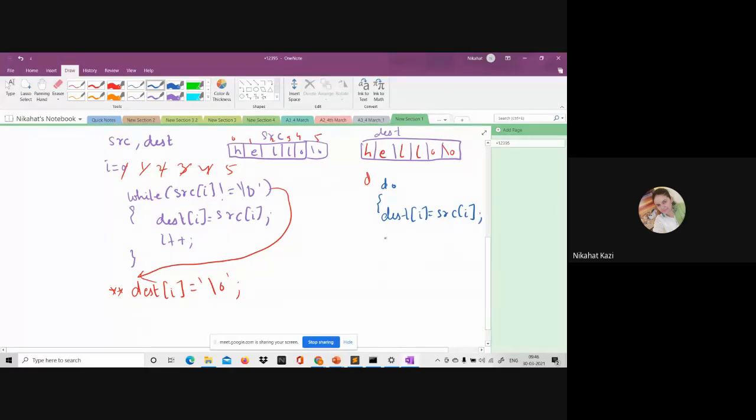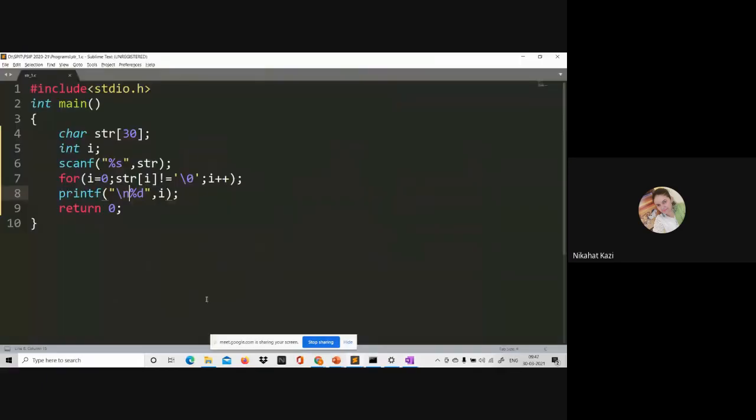Only thing is, the do while will not take care if the source string is empty. For that matter, this also will not take care. So how will you proceed? What if my source string is empty? So let me write the program only.